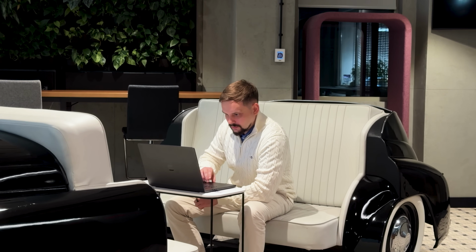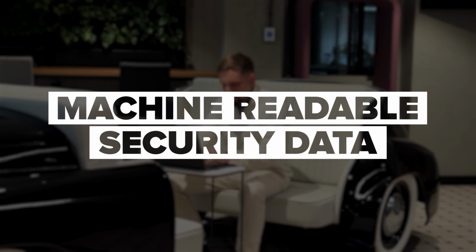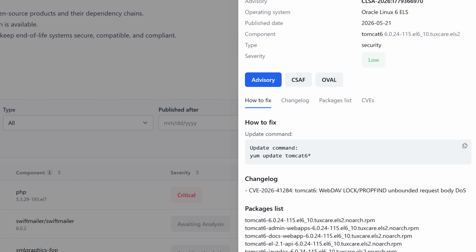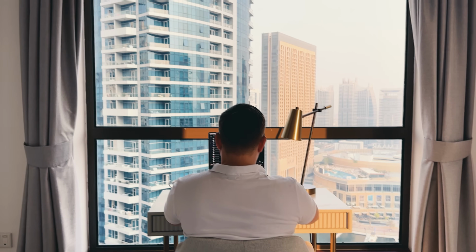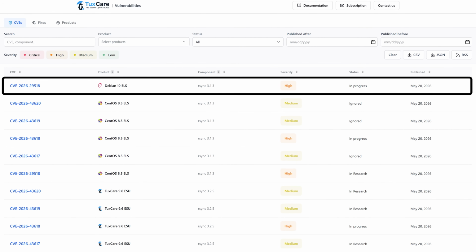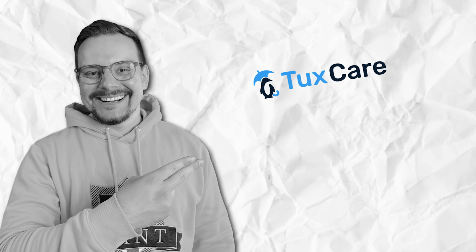And finally, for teams working with compliance, the platform provides machine-readable security data. This includes formats used for auditing and reporting, which helps prove that vulnerabilities are tracked and managed properly. So overall, the workflow here is very straightforward. You identify vulnerabilities, understand their real impact, track their status, and stay updated without manual effort.